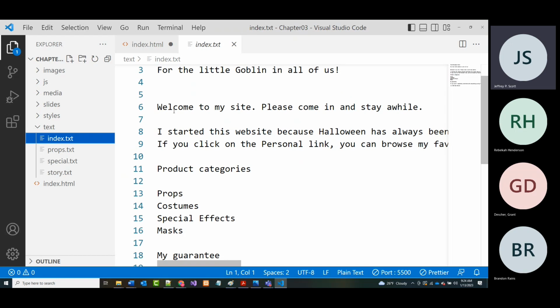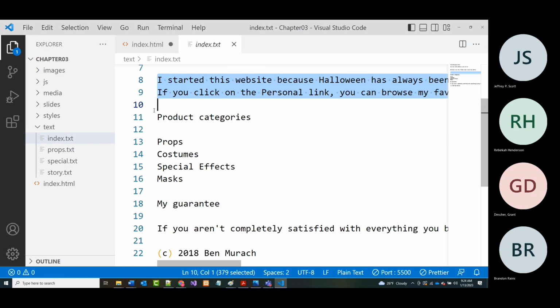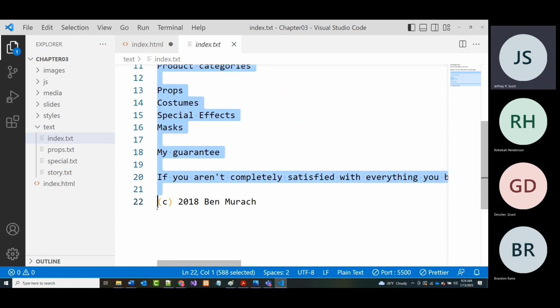Okay, so welcome to my site. Please come in and stay a while. There it is. I started this, and if you click, in fact, I can grab all of this stuff. I'm just going to grab everything. This was under text, index.txt. So I'm going to grab all of this.